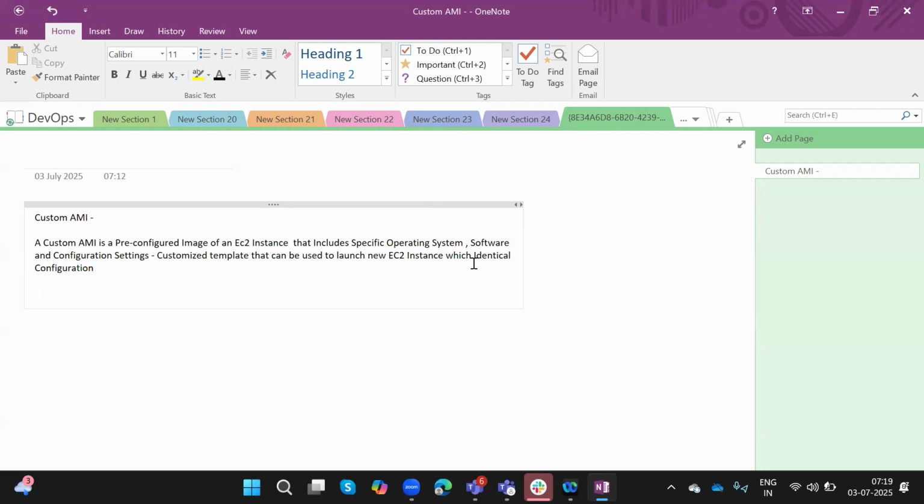There are some key characteristics we have to understand. Whenever we talk about these custom images, the first one is that it is pre-configured. The custom Amazon Machine Images come with pre-installed software, settings, and configurations. This is something we should understand about this point.